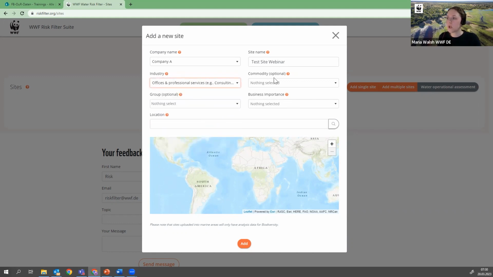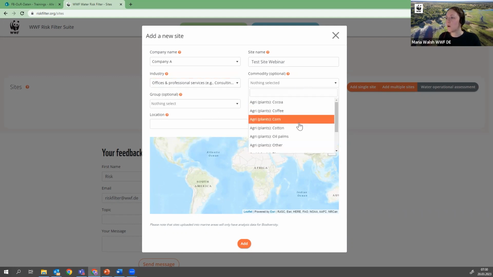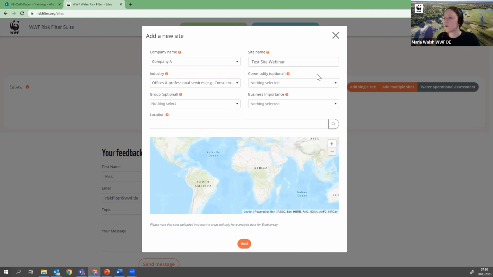Now, commodity is optional. We have a couple of commodities in here just for agricultural plant commodities. That is really a way of kind of subgrouping the agricultural plant sector, but it's optional, so I'm going to leave it out because it also doesn't pertain to the sector I have selected here, offices and professional services.